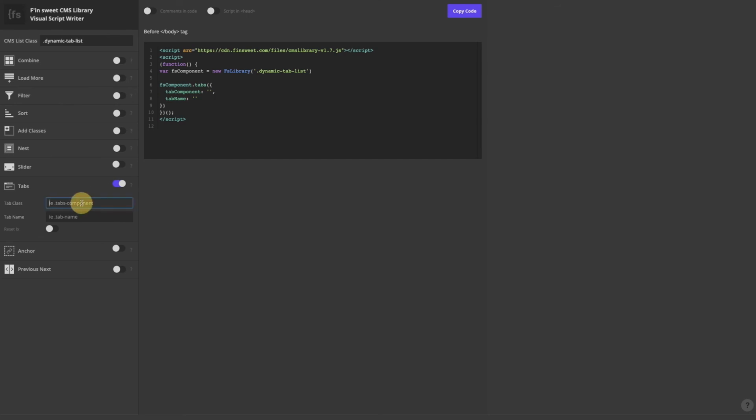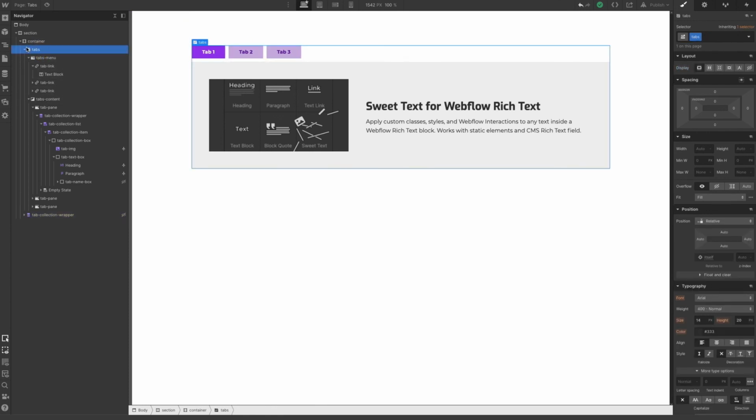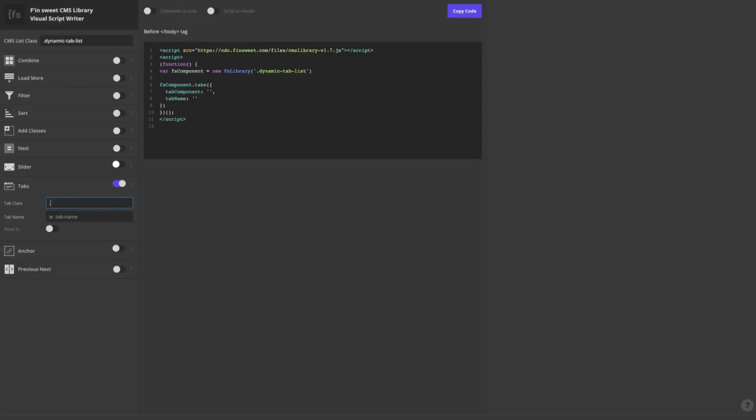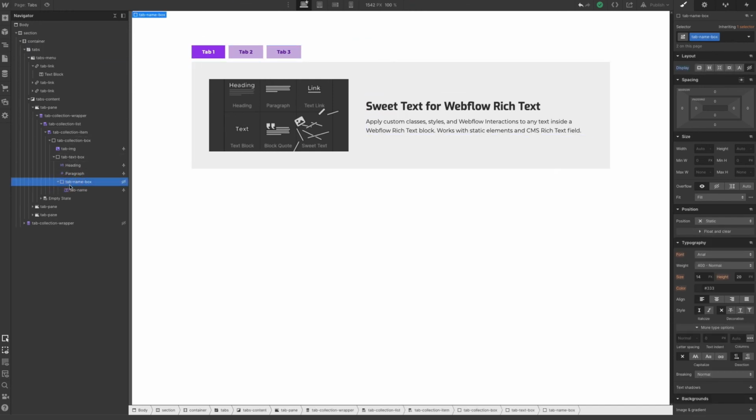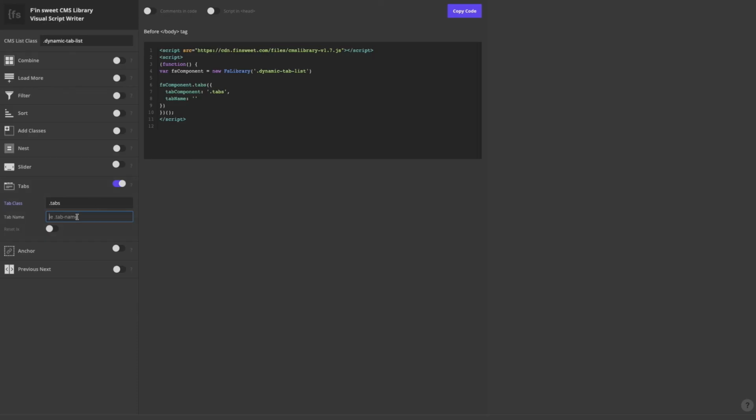And then we're going to click the tabs. Now the tab class is the main tab, so that will be pretty much this. It's a good thing we named it very simple, just tabs. So we're going to go ahead and type tabs. That's it. And then the tab name is going to be that hidden tab name that we did, this tab name box. That is the one that we're going to put in the second one right here, .tab-name. And then we're going to click reset IX.